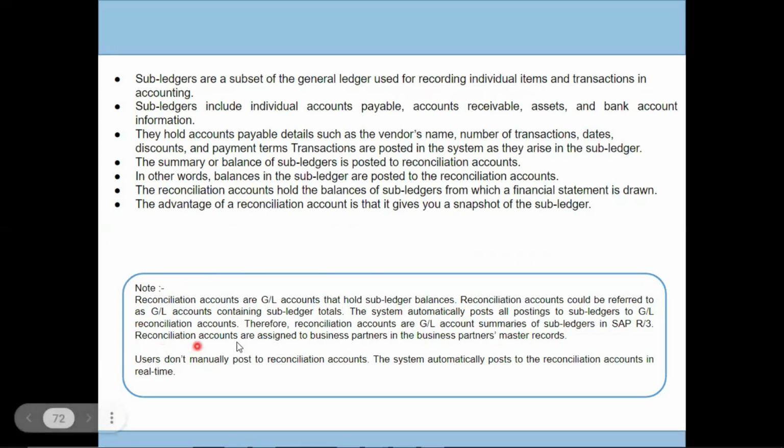So reconciliation accounts are assigned to business partners in the business partner master records, and users don't manually post to the reconciliation account. The system automatically posts to the reconciliation account in real time. When you go for creating business partners in SAP, that is the next topic actually. The business partner means vendor and customer.